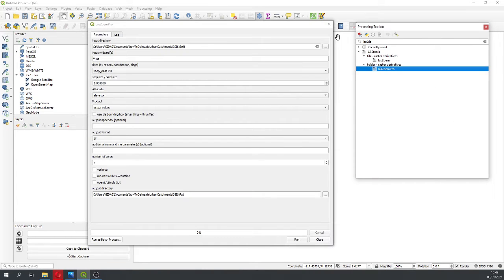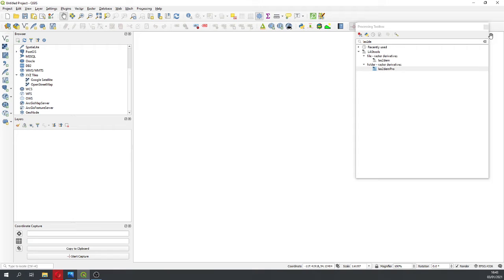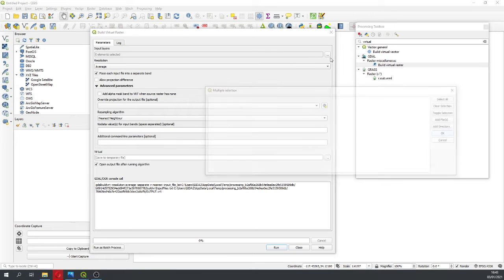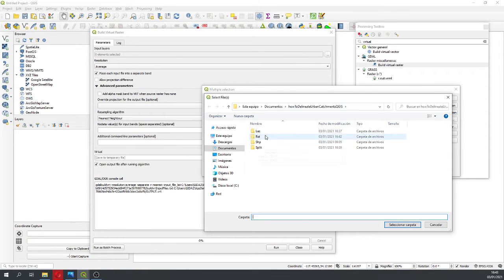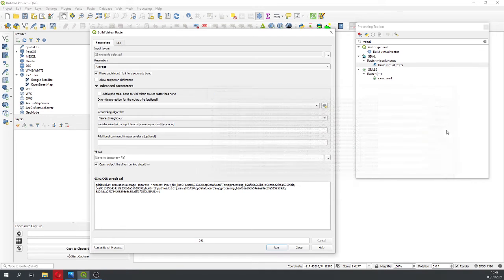Okay, that's the end of what we had to do with LAStools. Then we are going to work with virtual raster: build virtual raster, and then we add the directory. That's why we had to get rid of the KMLs, because KMLs can be vector or raster. We select the raster folder. Okay, so we have 29 elements. We take out this one, and that's it. So we run it.